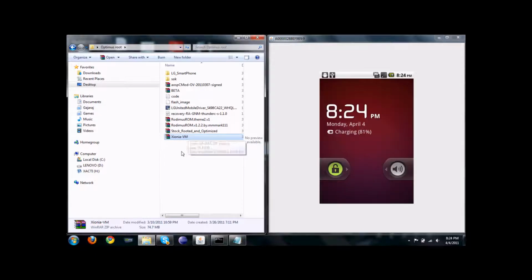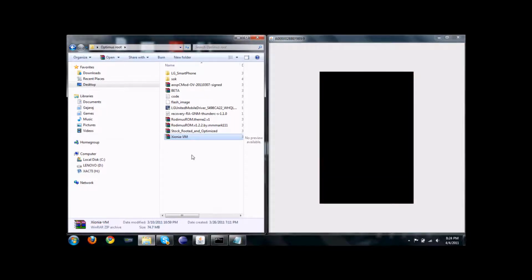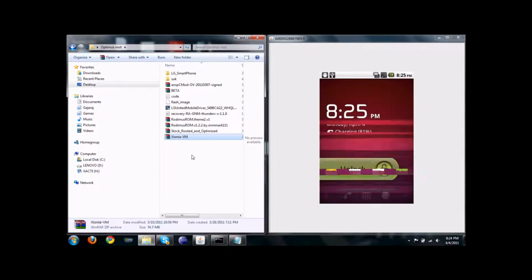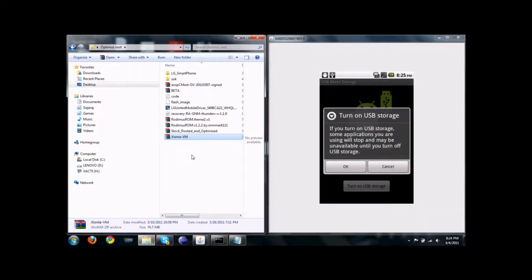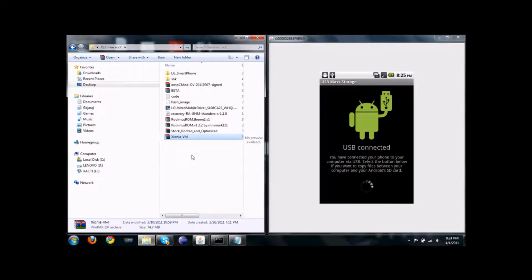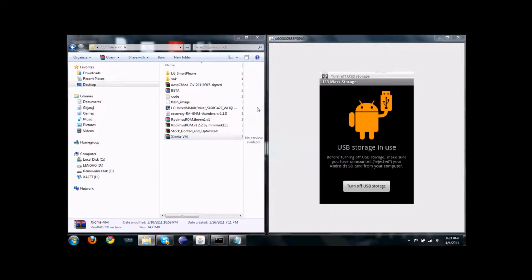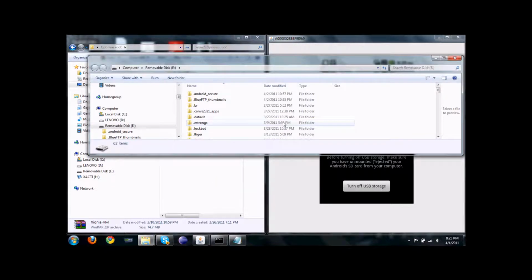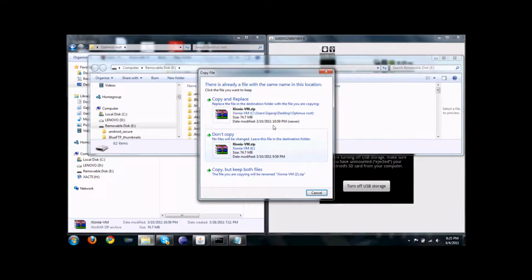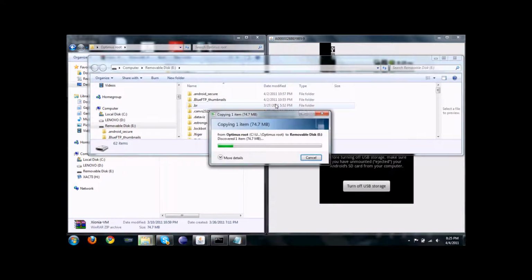So we have to take the Zonia-VM zip file and copy it and turn on USB mass storage device again. And once it's on, we have to transfer this zip file to the root of your SD card. And you shouldn't have the copy and replace part, but give it a few seconds and it will copy over.